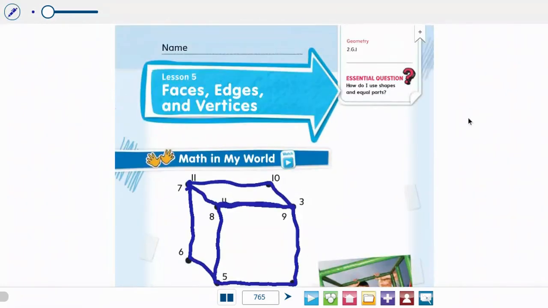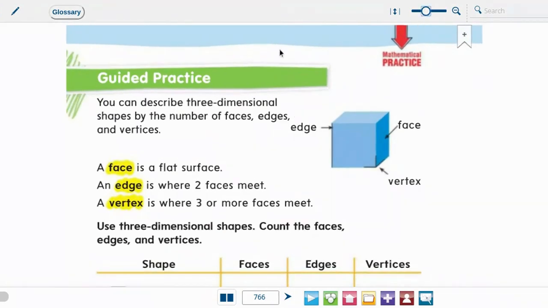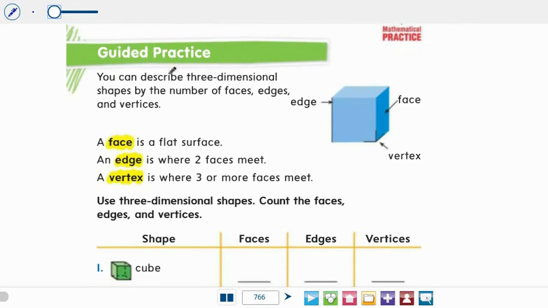We are going to go ahead and go on to the next page, so page 766. And hopefully you've already grabbed your pencil so that way you can work along with me today. But we're going to go ahead and start here with our guided practice. And here it says, you can describe three-dimensional shapes by the number of faces, edges, and vertices. Faces, edges, and vertices. So we're going to go ahead and start off.